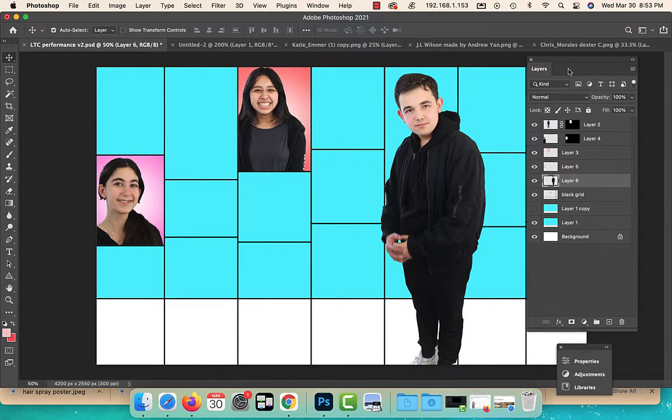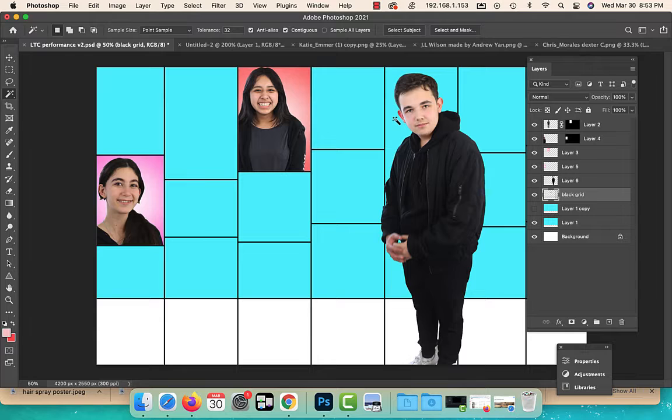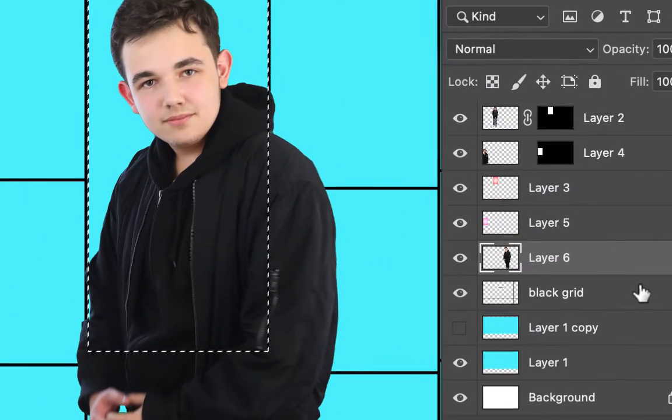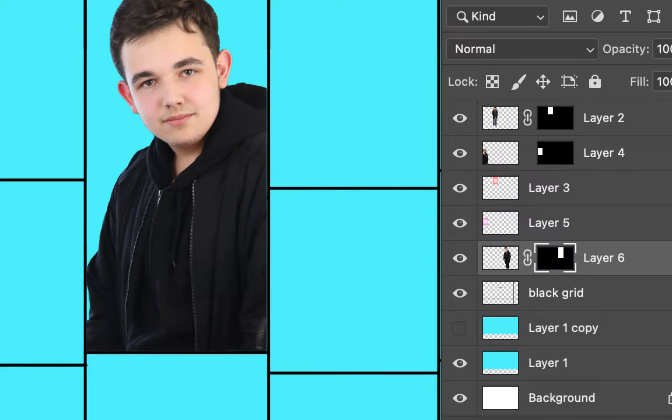And I'm looking in the layers palette. I'm going to jump down to the black grid layer. And the black grid layer is just these black lines right here, the horizontal vertical lines. I'm going to use the magic wand tool, and I'm going to create a selection, and I'm going to jump to the JL layer, and we're going to click the layer mask down here, and that looks great.